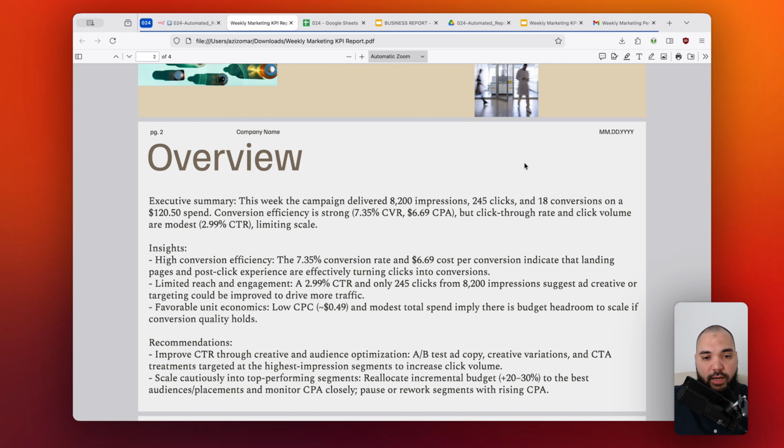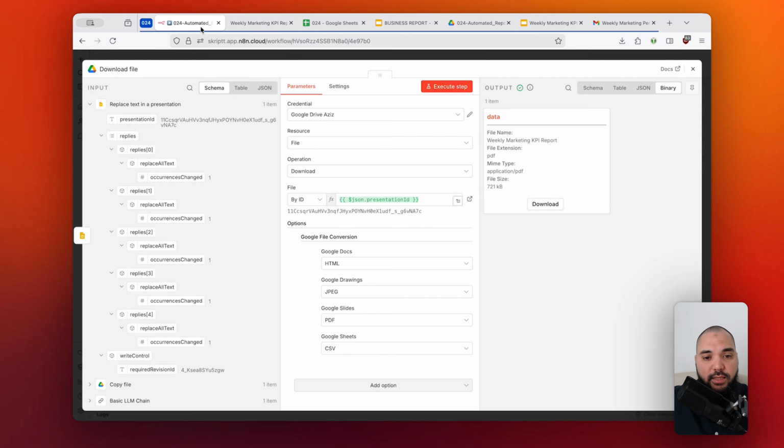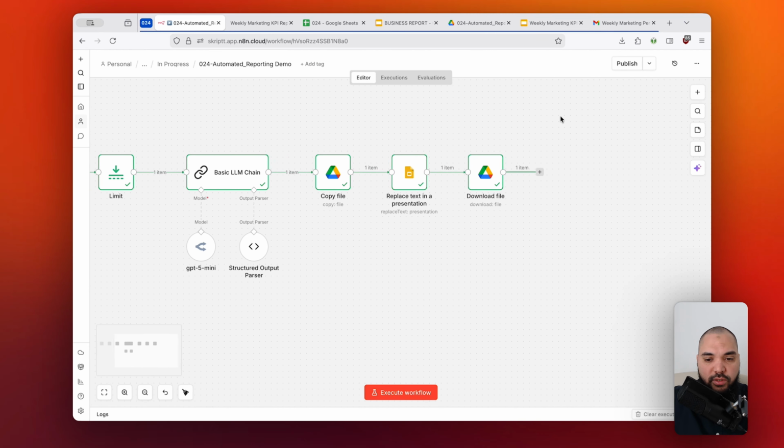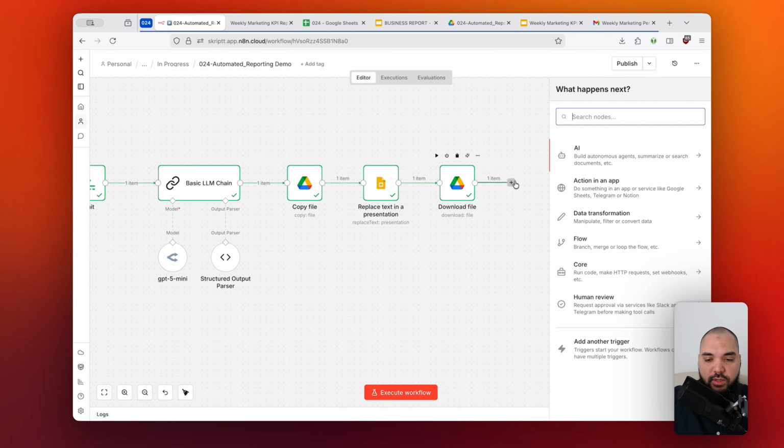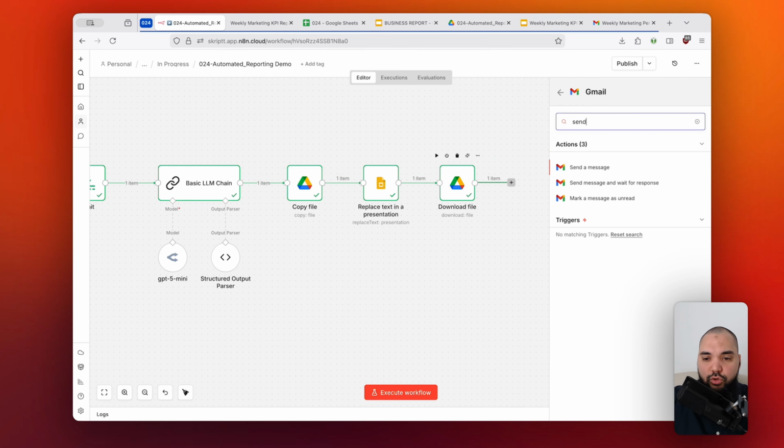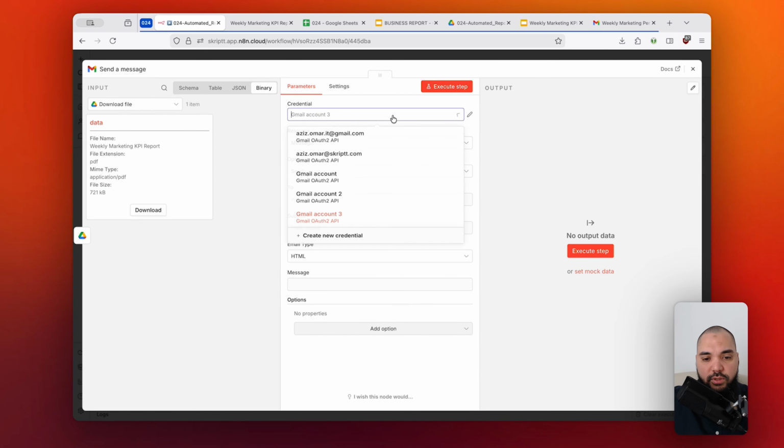Perfect. All right, so the very last step is that we want to send this as an attachment to a specific email address. What I'm going to use for this is a Gmail node. I'm going to use the send a message action, like so. And this obviously again needs to be connected to your specific Gmail account.